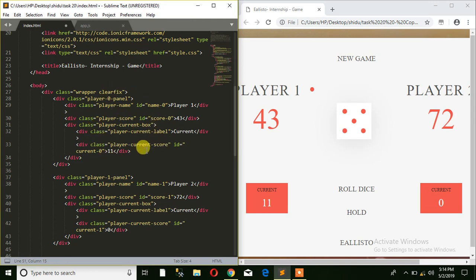This is the first division, the left side of this layout, the player 1 layout. Another is player 2. We have a class player 1 panel, and under it subdivisions with the classes player name, player score, player current box, etc. Those are the names that we gave for the classes. We have here the 43 value and 72 that we included as defaults.